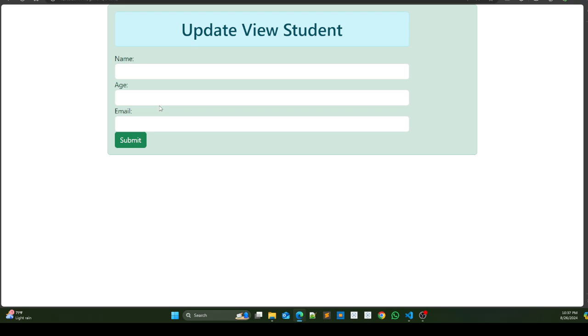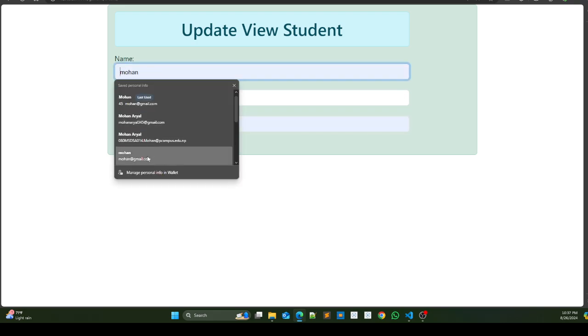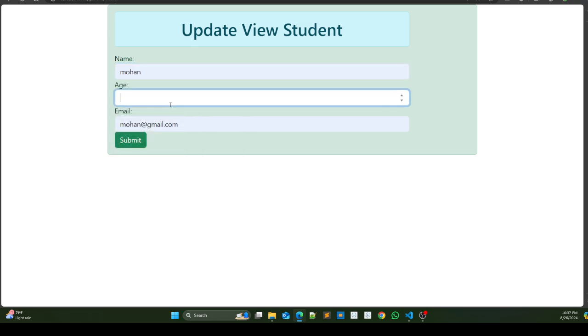Okay, so let me put some data over here. Let me put my own name and let me put the id, and let me hit the submit button. Okay, so I don't think it is taking that data. I don't know why. So over here, what we have done is, let's say we have given this button.